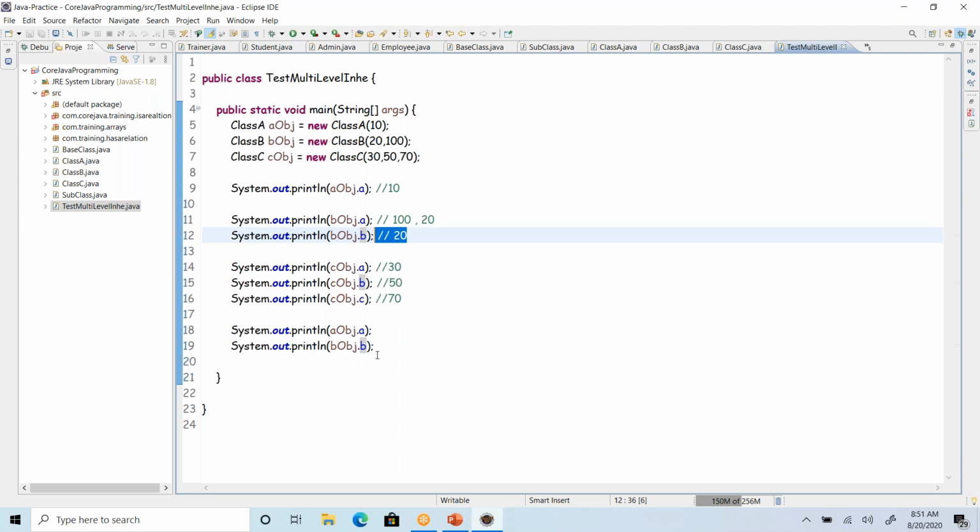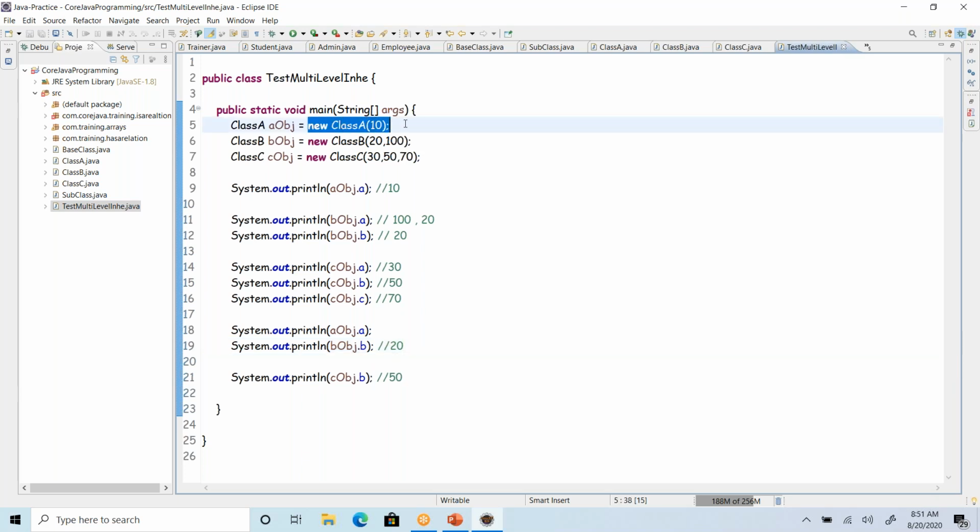When you access the property using B object, it returns the particular value associated with it. And when you access that property using C object dot B, it returns the B value from the object C. That is 50. So the understanding here is that B object dot B is 20, and every object has its own separate copy.